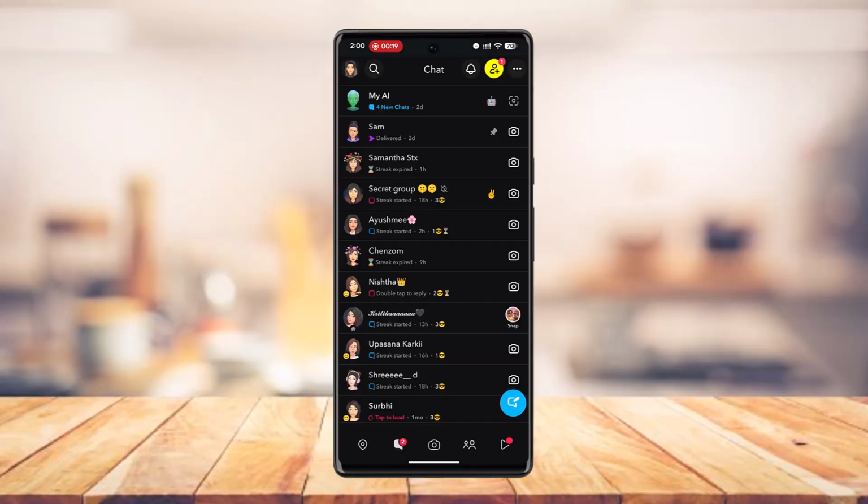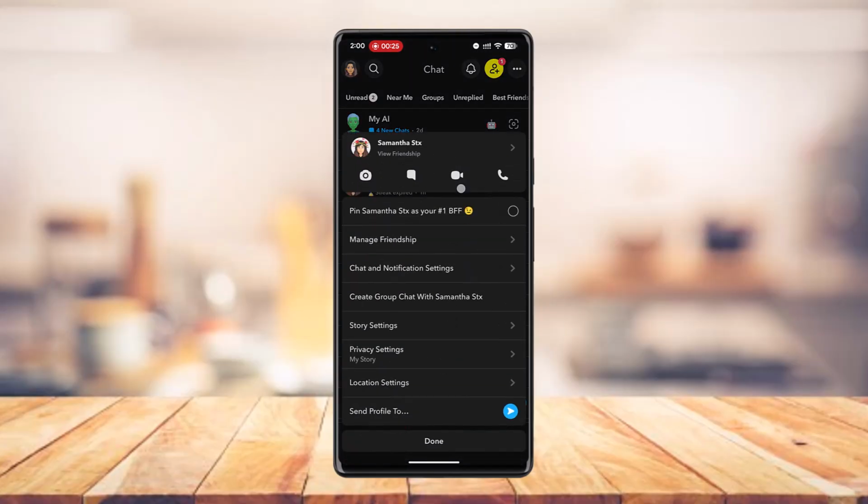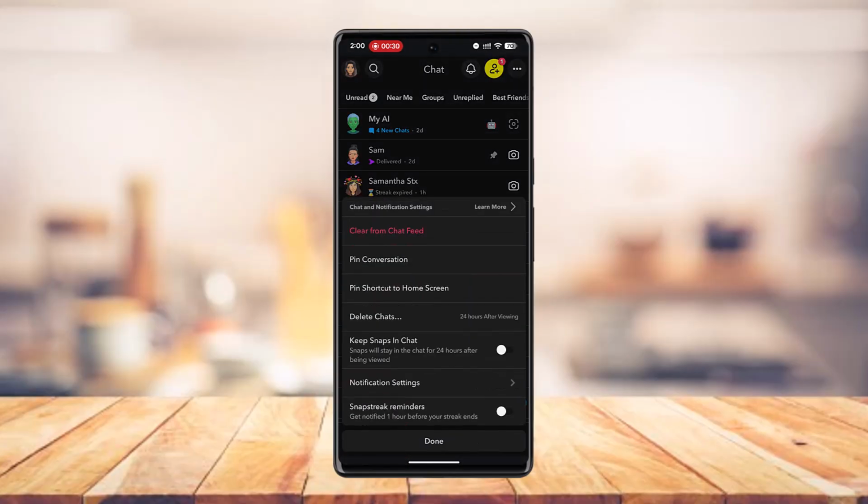Now then, go ahead and open up the chat screen by swiping up from the camera. Then you could go ahead and press and hold on a friend's or group name, just like this. After which, you want to make sure to select chats and notification settings. Once you've done that, look for delete chats. Select your preferred disappearing time.